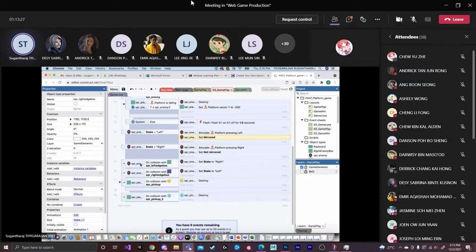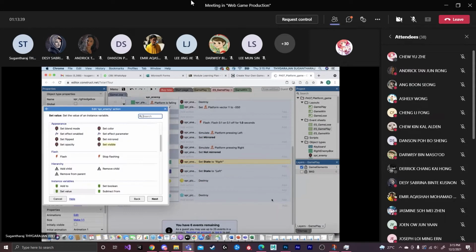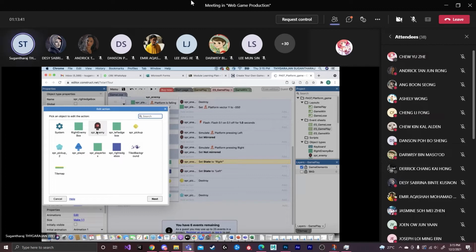Okay, and then we have seen this one. This one is for the collision. Okay, the SPR enemy on collision with another object. You must choose the collision with another object. You must choose the SPR left edge box. Then SPR enemy. Then set the state to.